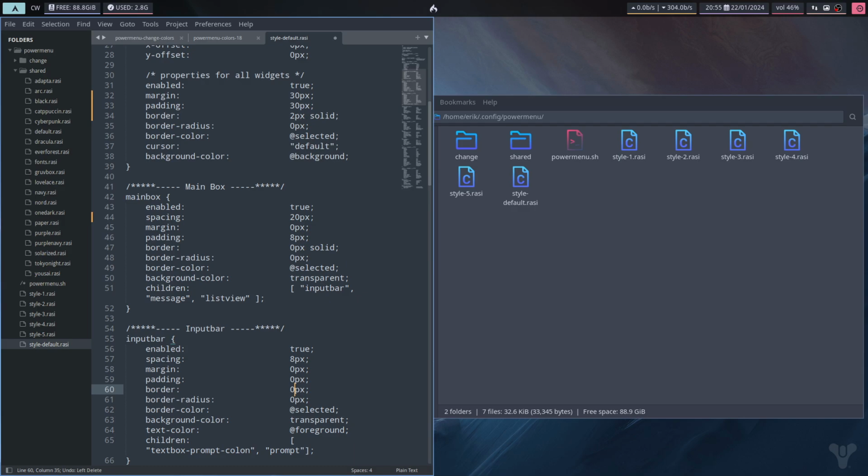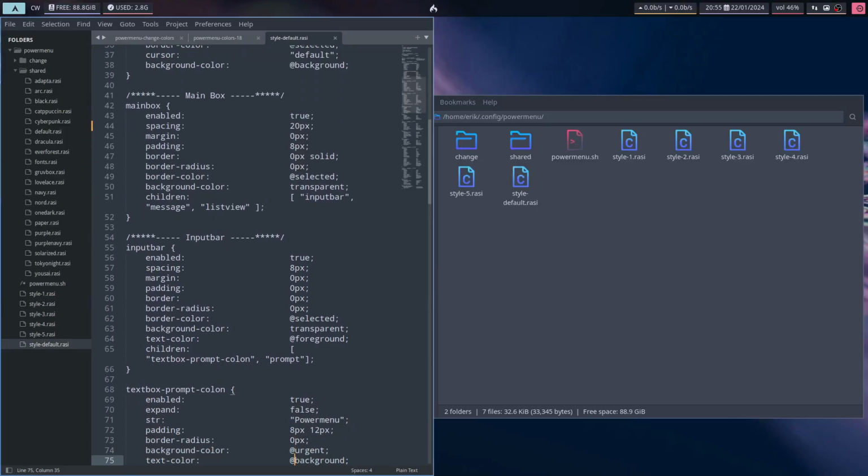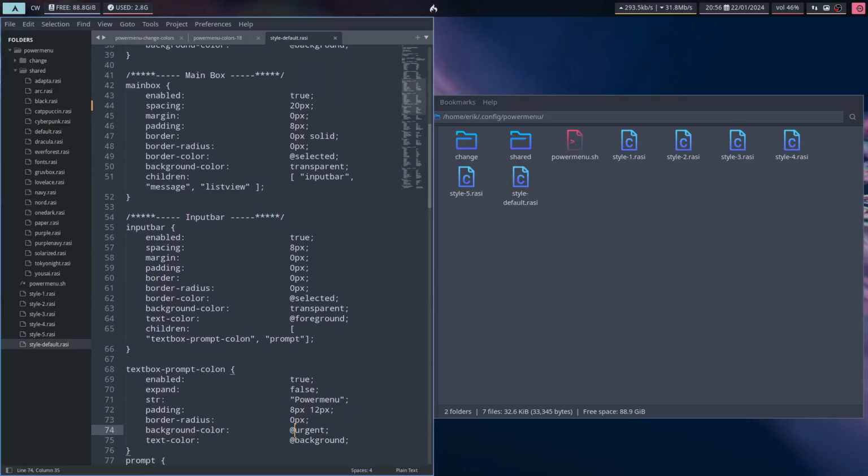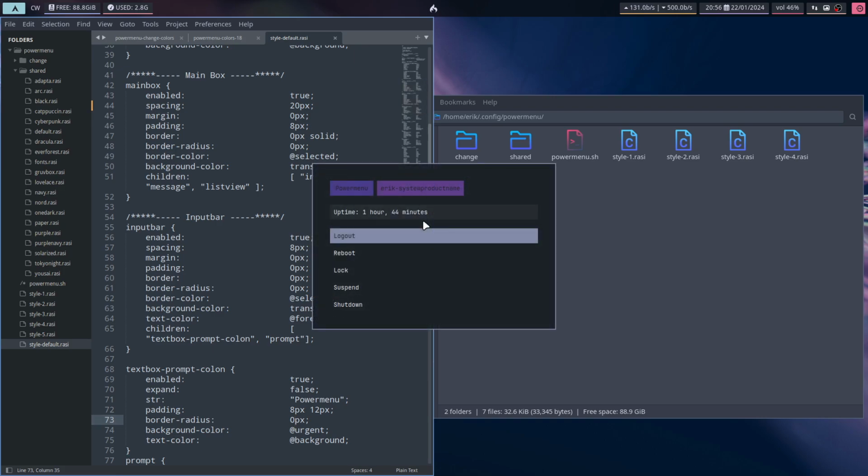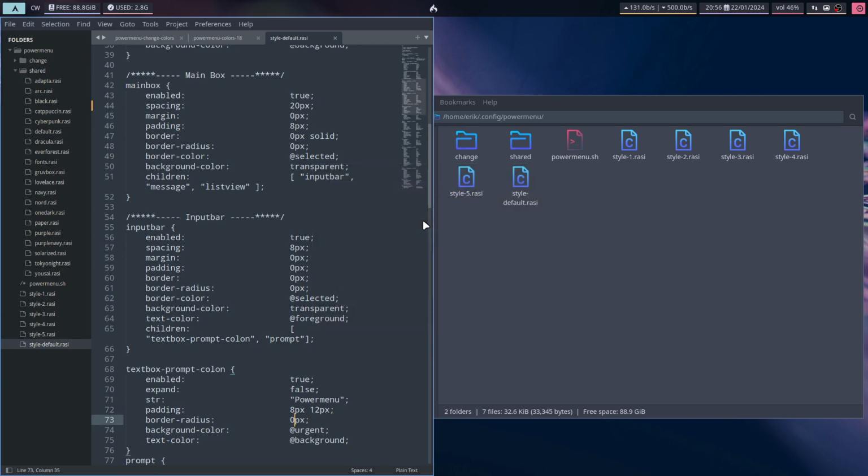So Ctrl Z. I'm gonna not touch. Oops, Control Z, Control save, Super X. Okay, I'm not gonna touch this border radius. Okay, what else? Here's another border radius, text prompt column. Ah, yeah, that's the power menu. That's the text power menu. Well, let's have a look. Just to have a look.